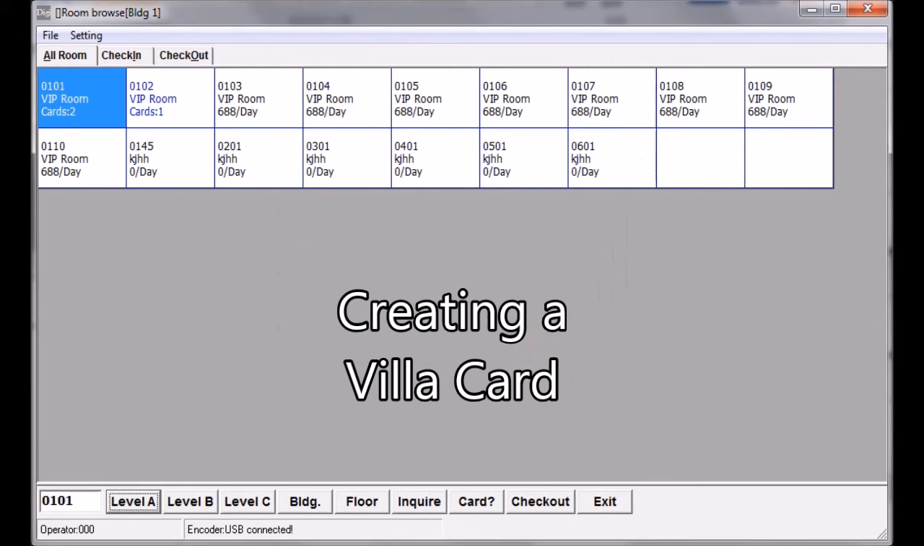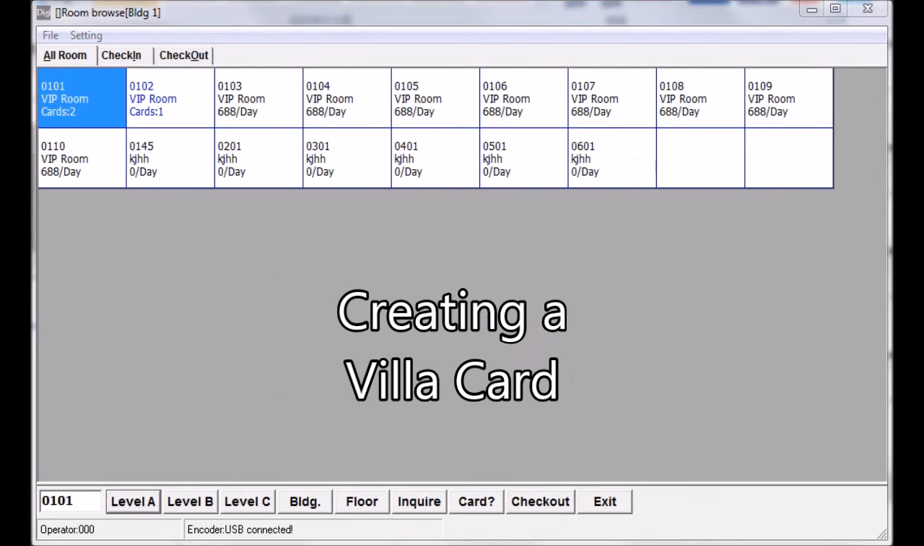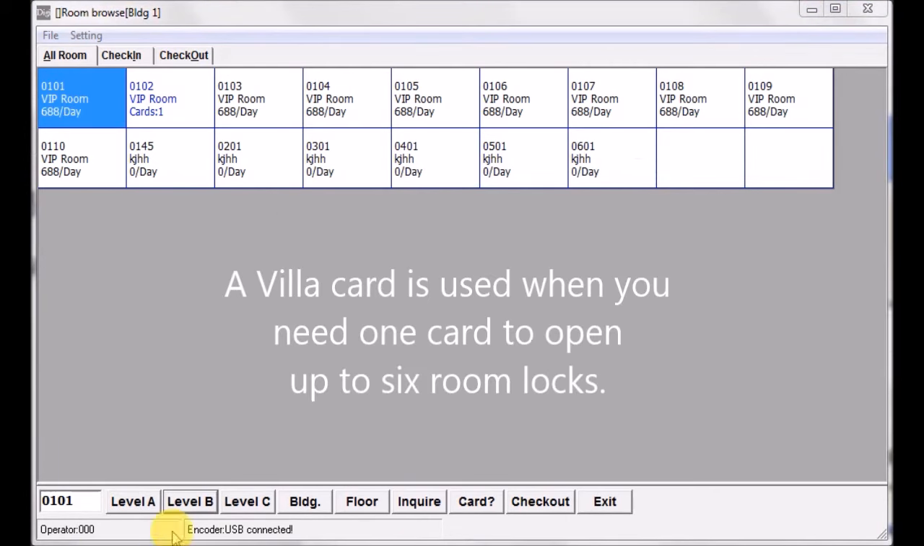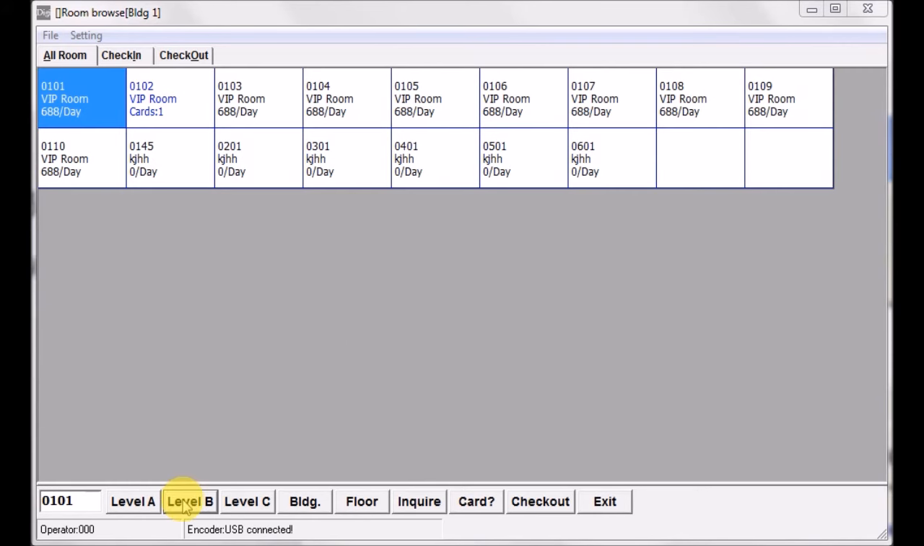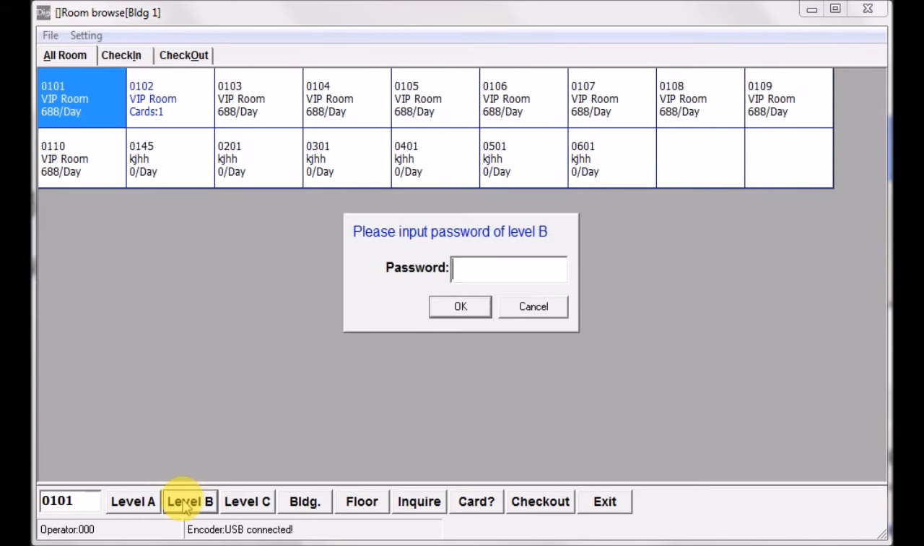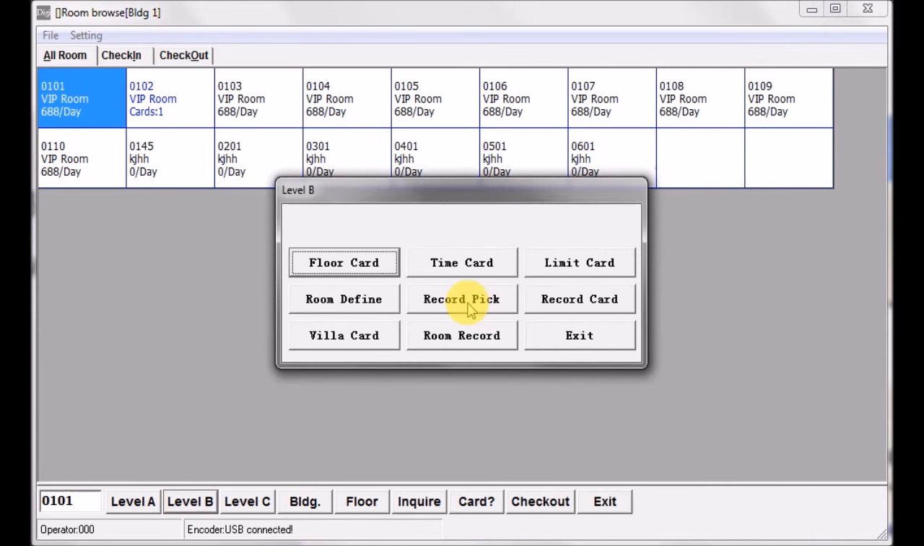We will now go over creating a villa card. This is for when a card is required to open up to 6 locks. Place a blank card on the encoder once again, and then go to level B. Enter your password, and then click OK. Select Villa Card from the bottom left. Then you will see a Villa Card menu.